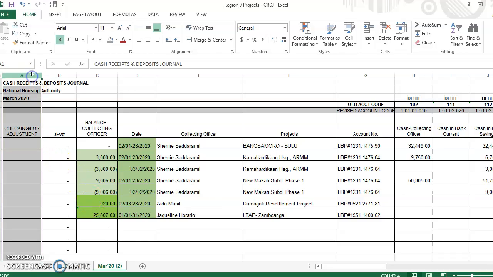First column is the checking for adjustment column. So, this is just for checking purposes kung lahat ba ng debit ay equal sa credit. So, makikita natin to kung balanse yung mga entries natin. Next column is the job number column, or this is just for reference. Kasi nalalagyan lang siya kapag naipasok na sa General Journal or GJ, yung CRDJ. So, magkakaroon siya ng reference number. Dito natin siya ilalagay for easy reference.